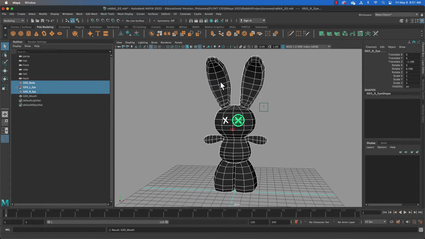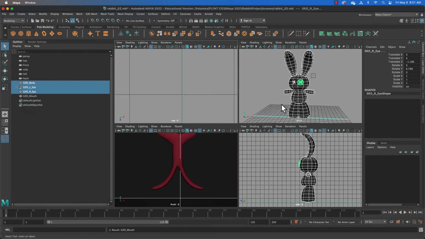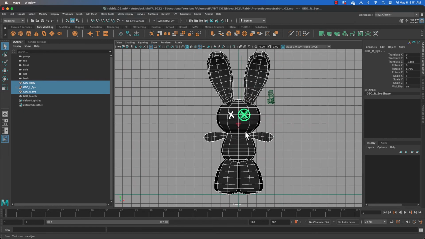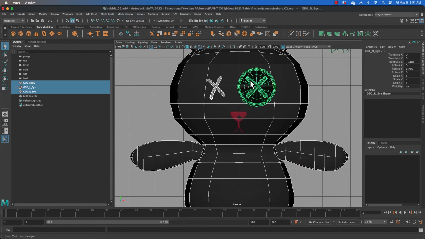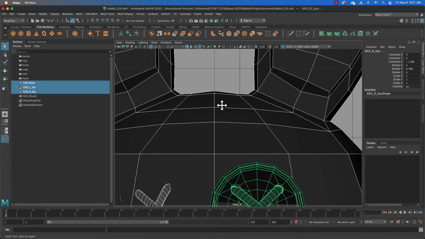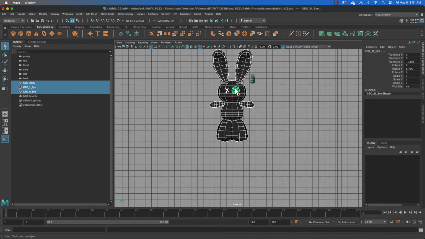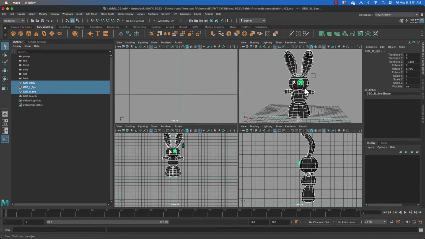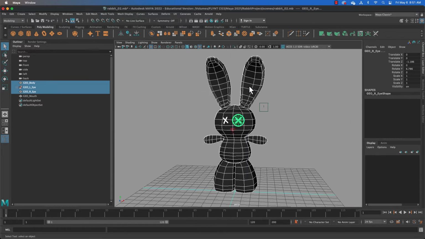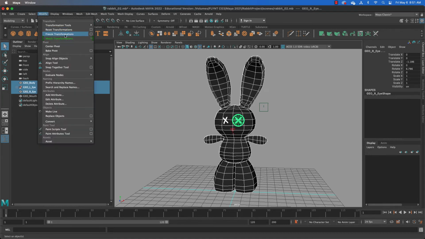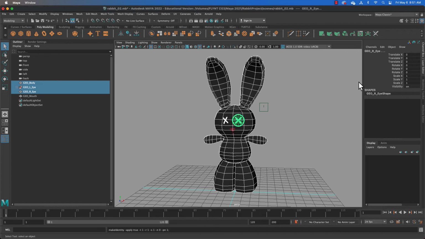But before we do that, I want to switch to the front view. And I want to make sure that my mesh is centered. It is exactly centered, so we don't need to worry about that. And then we'll switch back to the perspective view. And now, with these 3 selected, we're going to go to Modify, Freeze Transformations. And you will see that all of these are now 0, and that is what we need.